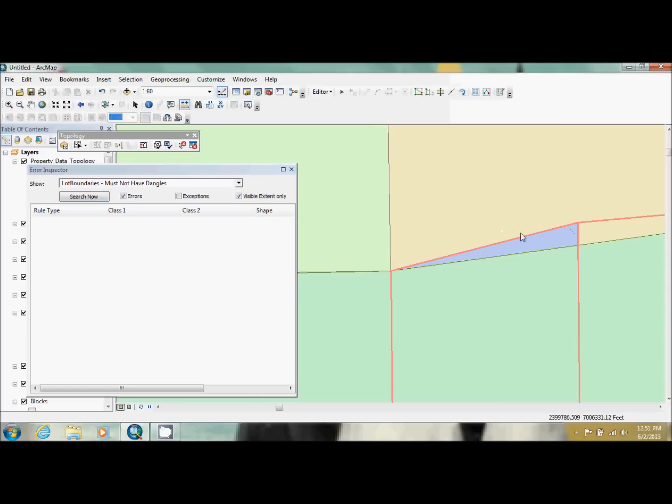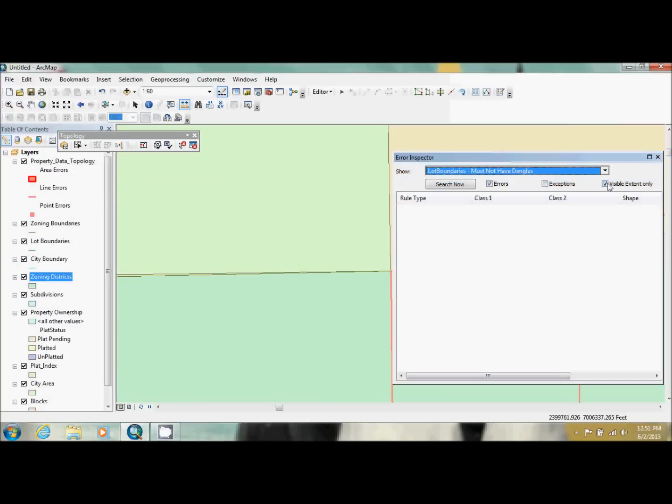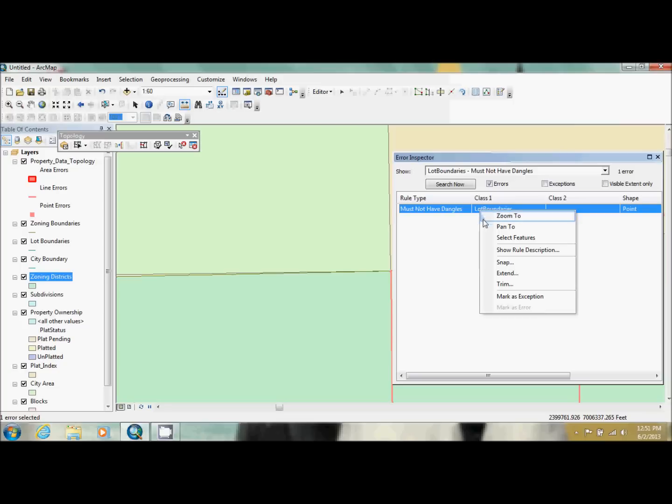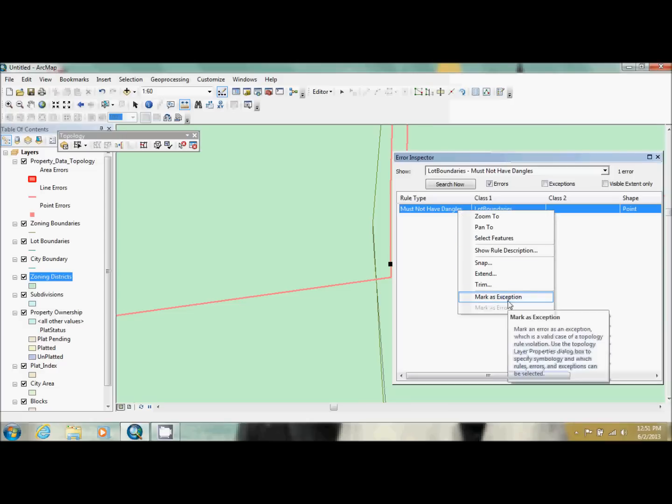And you can see it got rid of that line there. So it looks much cleaner now. And that leaves us, if we turn our visible extent only, we go to this guy, we're going to pan to him. There's nothing we can really do for him that I know of. So we're going to right click and we're just going to mark that as an exception.